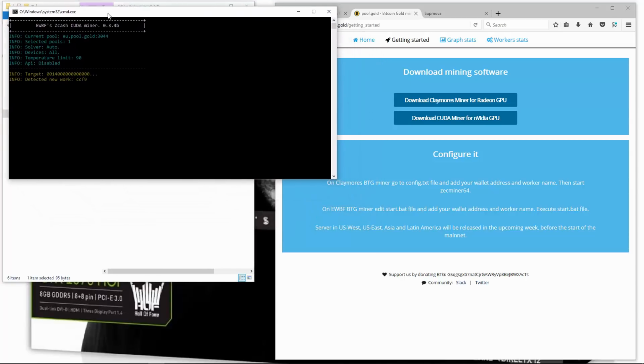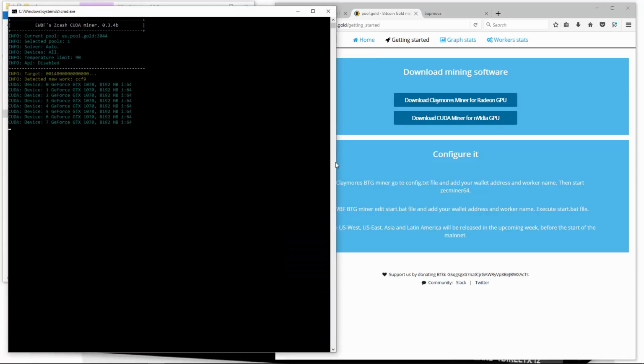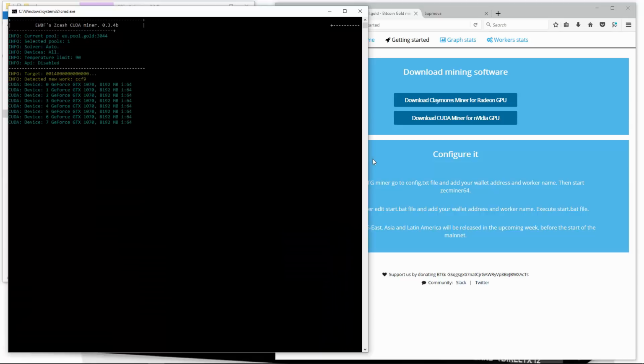Now I'm mining Bitcoin Gold testnet. You can see it picks up all 8 of my 1070s. And starts mining.